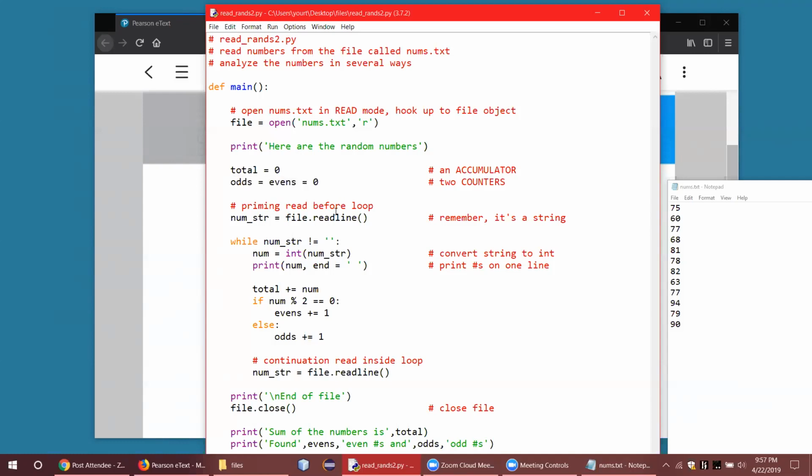Now, we're going to read the file like we did before. We're going to convert it into an int, but I want to add them up. So now I need to accumulate. So here's the accumulation going on, total plus equals num. But I also want to determine if each number is odd or even. So I'll use num percent 2 equals 0. That, of course, is the test for even. And if that is true, I'm going to add 1 on to the evens counter.